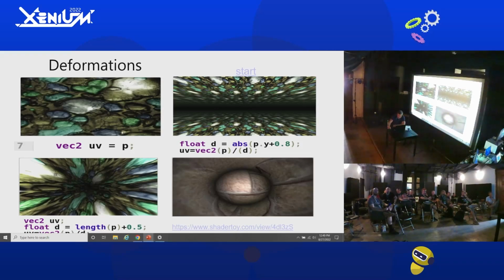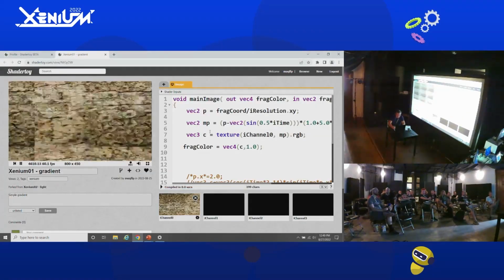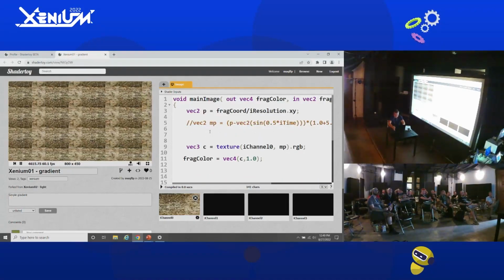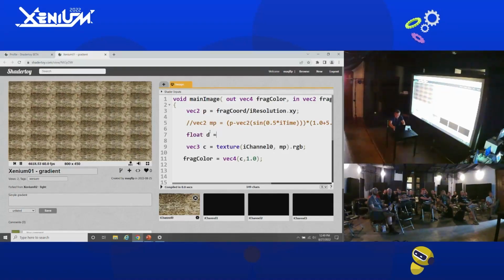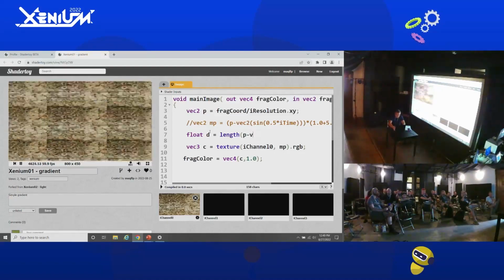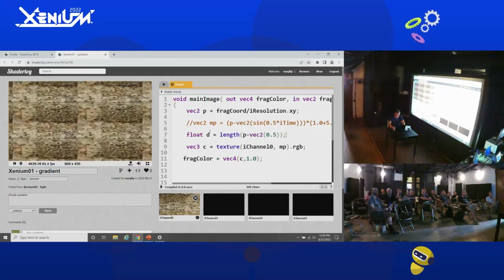But if I use another function, this is an interesting function, we can calculate the distance first from the middle. If we calculate the distance from the middle and use this distance just to divide our UV. So let's do it. We will not move the texture yet. We will do another one. So we will calculate the distance, d, equal, you remember, length of p minus vec2 0.5. Okay, so now we have this d.